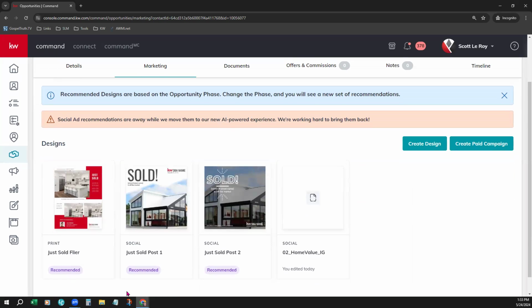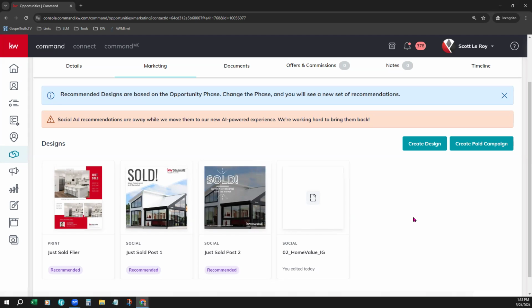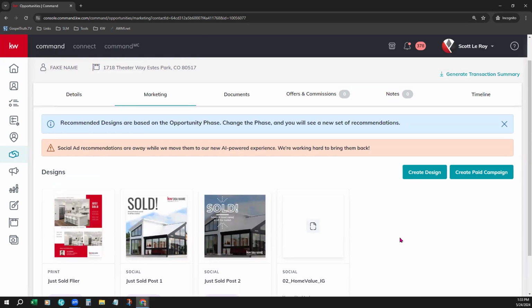It's just sold flyers that are a print option, a print design, social pieces that are just sold 1 and 2, just a little different graphic there. And you can jump right in, edit these, and send them out throughout marketing, however you'd like to do it. Okay. So that is opportunity marketing. This is again available within your listing opportunities.